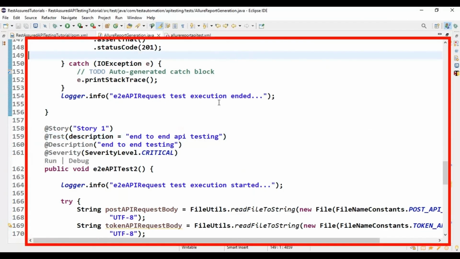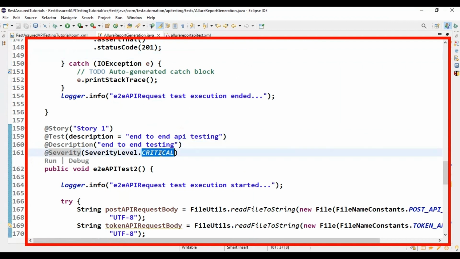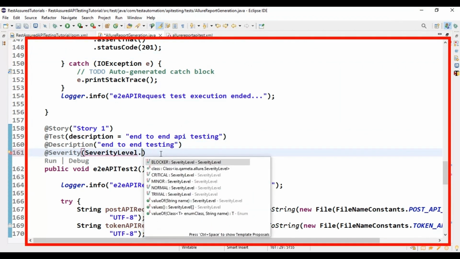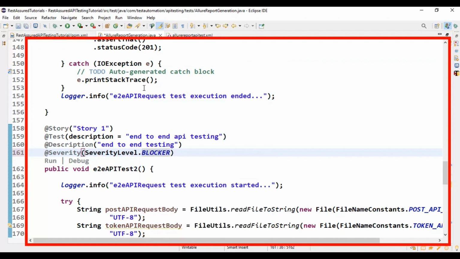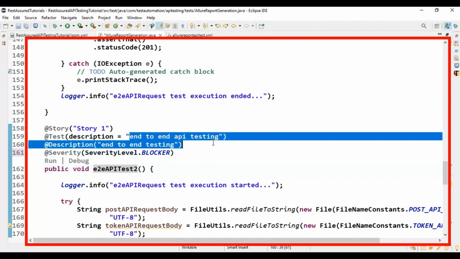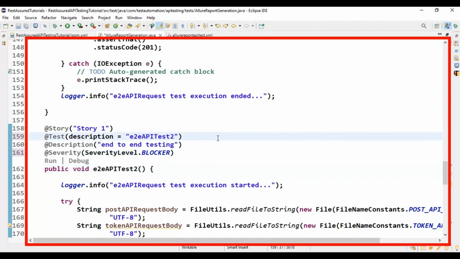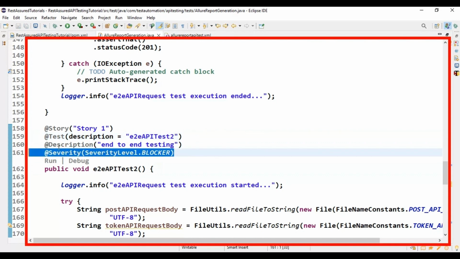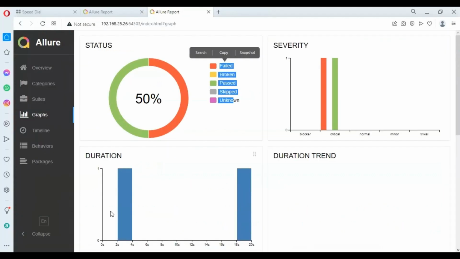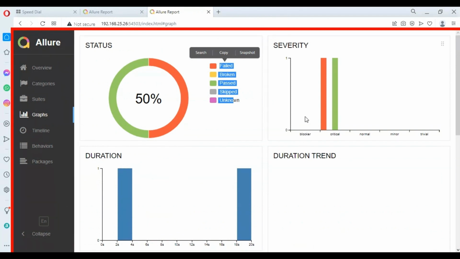So let's do one more thing in this Allure report. What I will do is simply make the severity for this failure a blocker. I'll say here blocker, and I will modify this particular test name. We have the E2E API test 2, right? So simply I will copy the same test name over here, so that this particular test name will appear in the Allure report. And this is a blocker severity, and it will fail, and eventually this will be displayed inside the blocker, right?